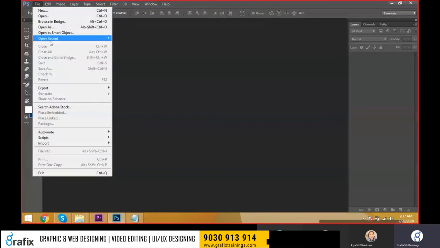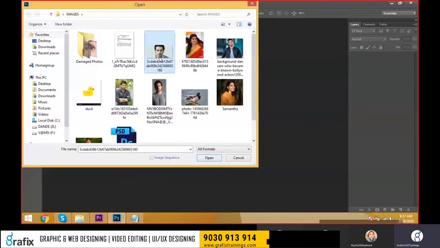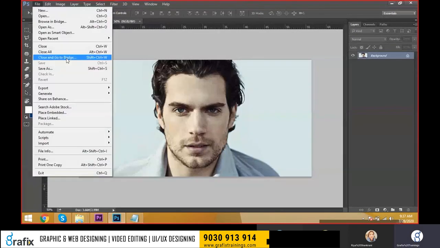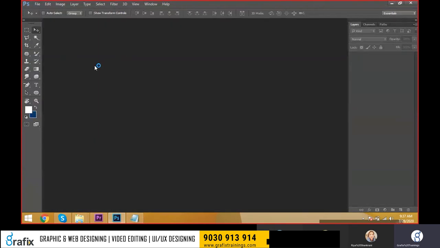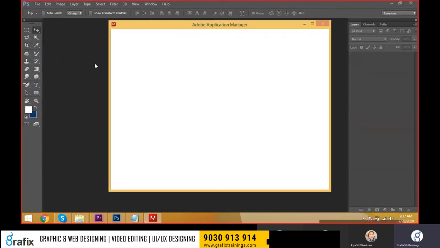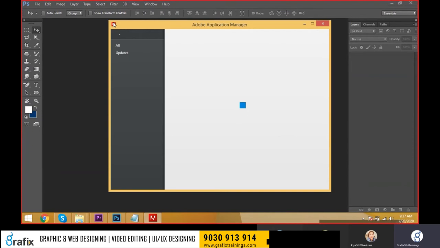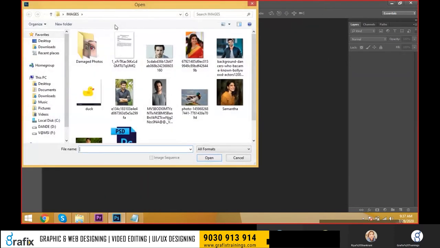Then come to File, Close and Go to Bridge. Again we have to connect to a server, but we don't have access to the server. Please quit the server.